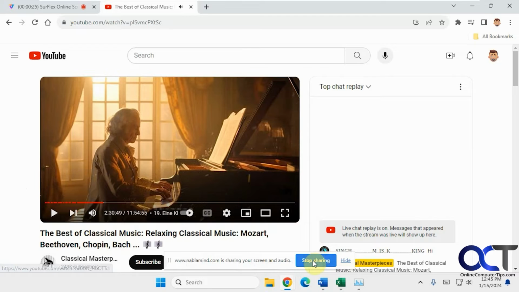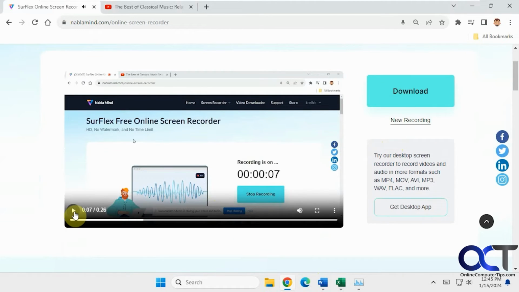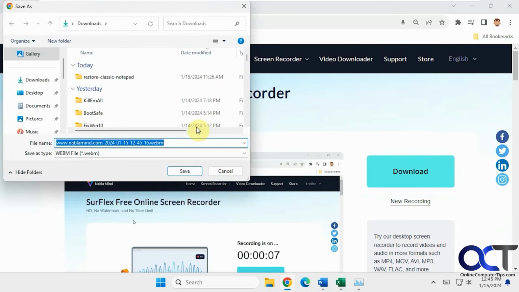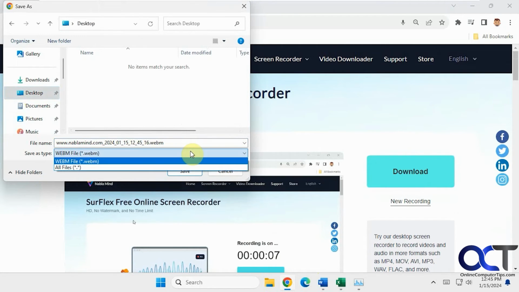Okay, when I'm done, just click on Stop Sharing. Let's go back here, and now you have the download option. You might get a pop-up from your browser saying that now it starts playing it automatically right away. So what you want to do is click on the download option to download it to your computer. Do the desktop. It'll do a WebM file by default there.